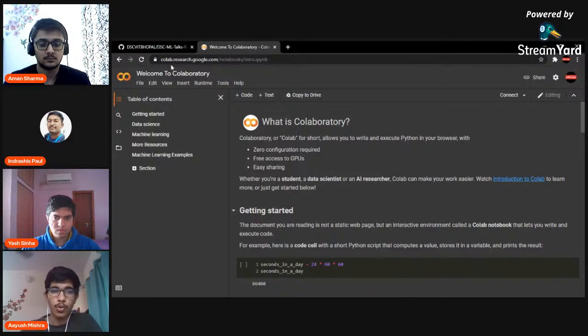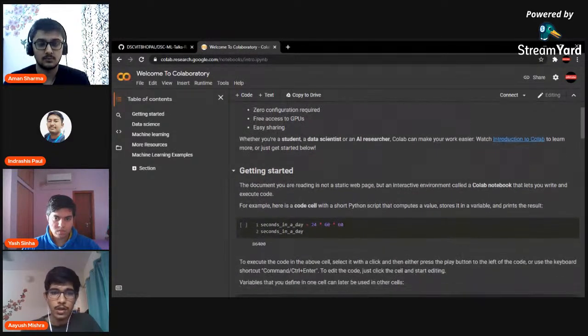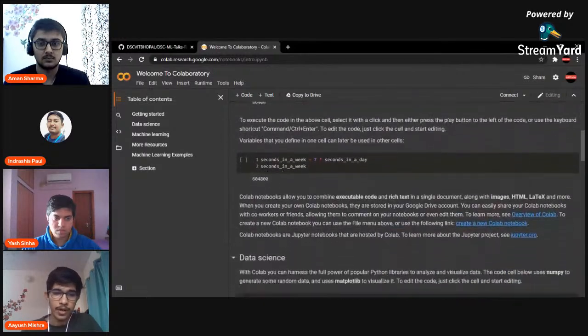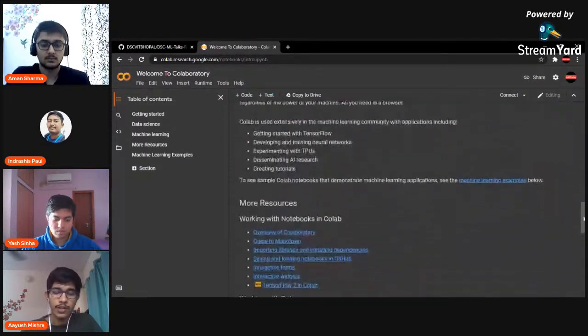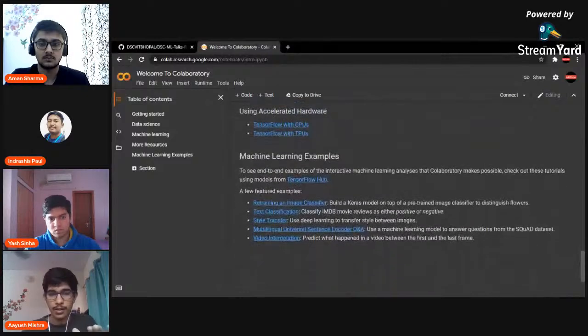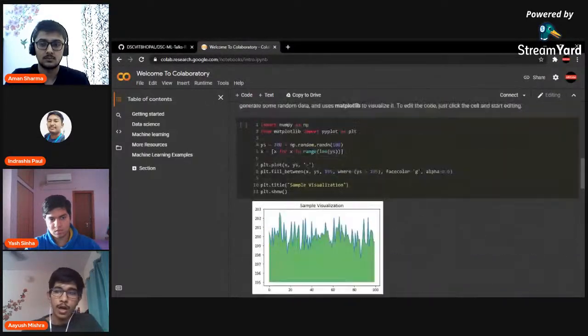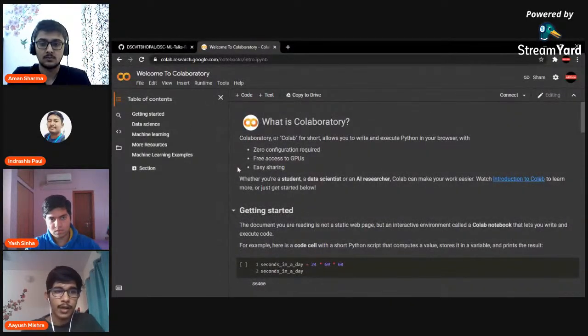Now, once you go to colab.research.google.com, you will be greeted with this page first. It basically tells you what Colaboratory is and how different things are. It will just give you a basic walkthrough of everything that Google Colab has to offer. Now, let's start off by quickly importing a notebook. I'll show you how it is done.